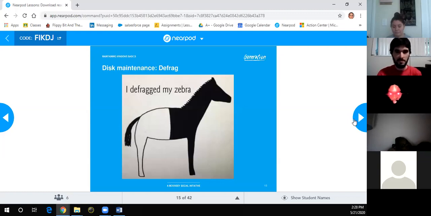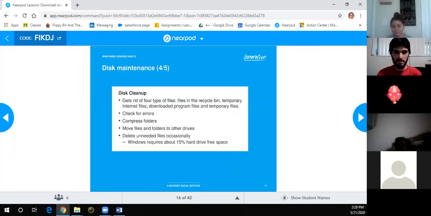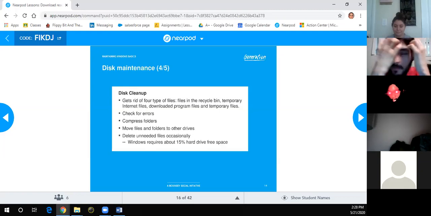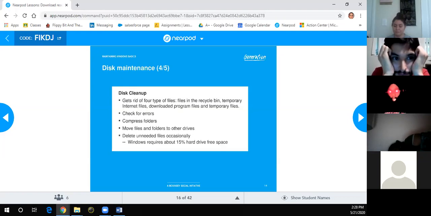This cleanup gets rid of 4 types of files: the files in your recycle bin, all of your temporary internet files, downloaded program files, and temporary files. It checks for errors, compresses folders, moves files from folders to other drives, and deletes unneeded files occasionally. And Windows requires, as I stated, 15% hard drive space free.